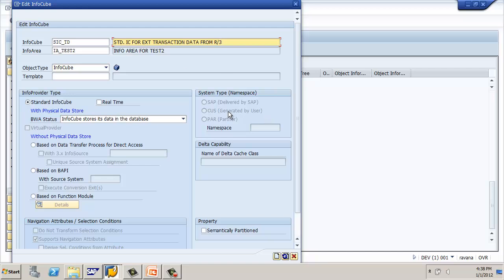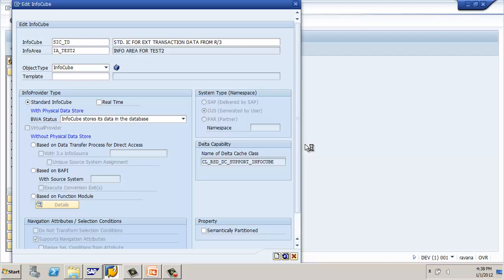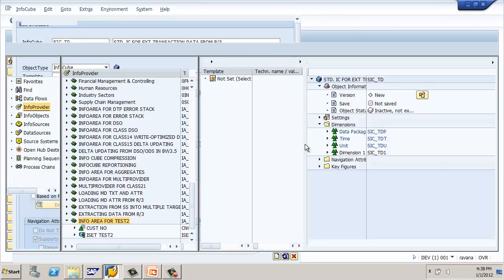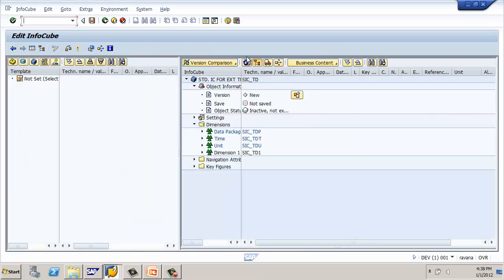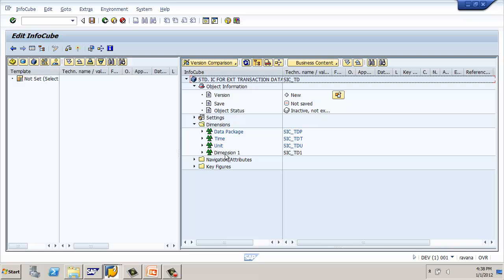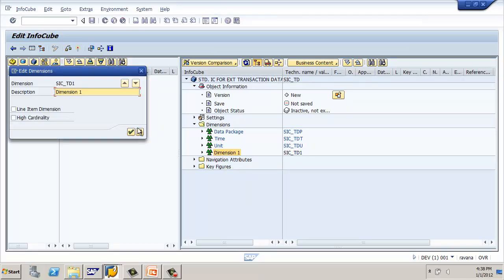Press enter. It will select the namespace as customer generated. Press enter. You can check it out here. Then click on create. Switch on your navigation, so it will display your InfoCube only. So what is the next step here? We need to rename the dimension as transaction. Right click on it, select properties, rename it as transaction, press enter.